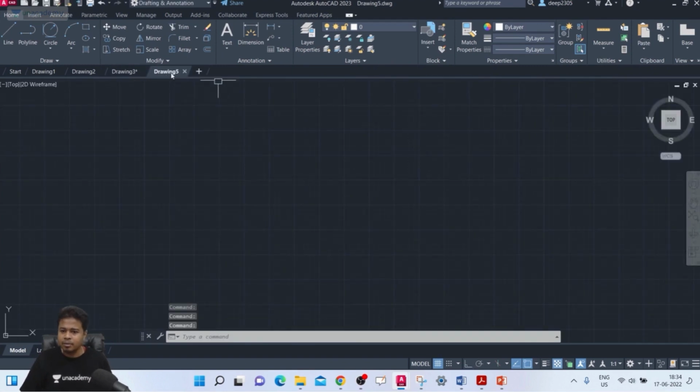Add one more drawing. Once you open the drawing, you have to follow that same thing. Limits, lower left corner is 0, 0, okay. Upper right corner is 420 cross 297. So it is A3 size.